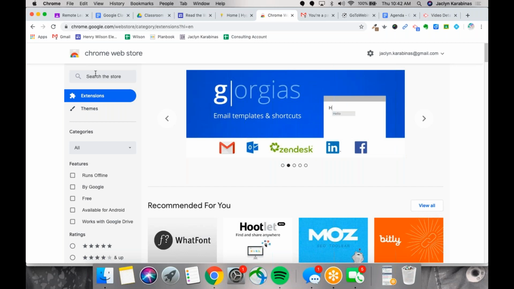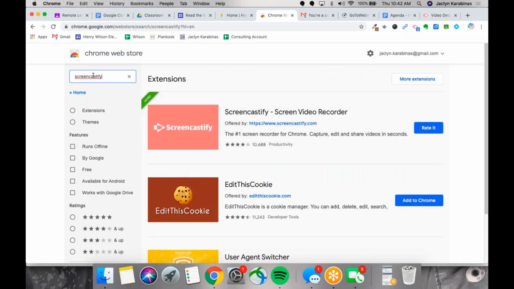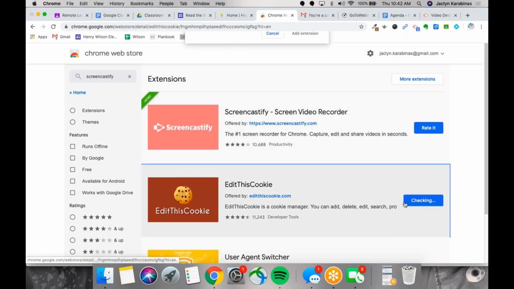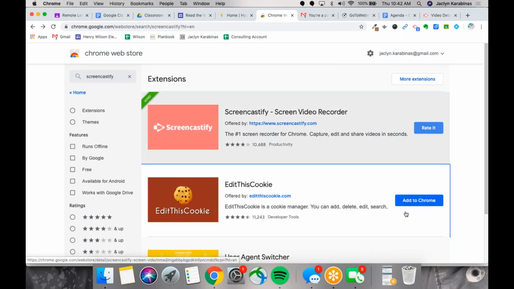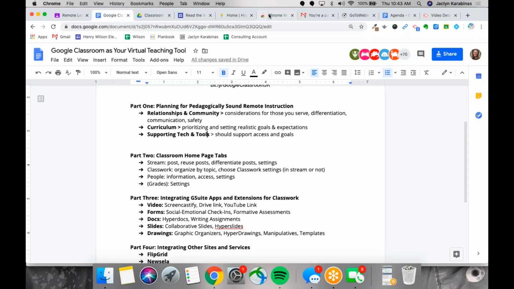When you are in this web store, I'm going to go back to an extension here. I'm just going to search Screencastify. When I search Screencastify, this says add to Chrome for a different one, but because I already have it, it says rate it. You'll click add to Chrome. It'll pop up a window, and then you'll be able to add it. If you get an error message, it's because your school domain will need to allow it, and someone will need to allow that for you or to push it out to all of you.